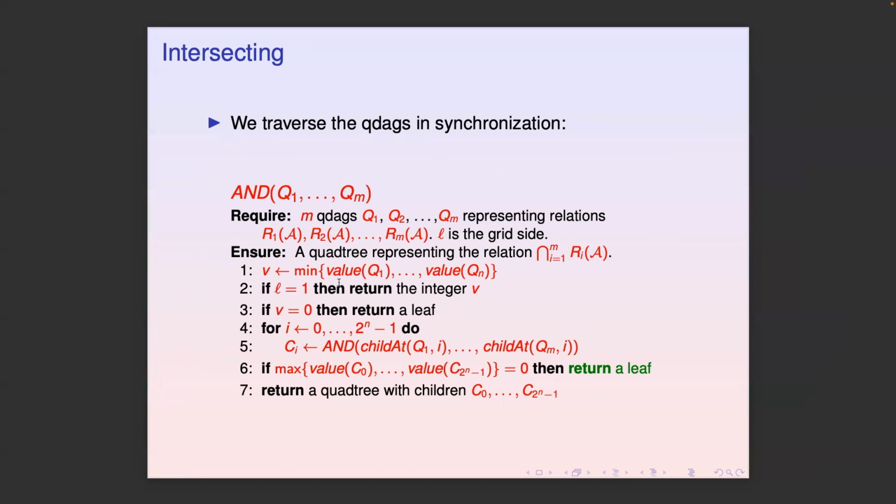So you take the value at the root. If the grid is of size one, that means that you are talking about individual cells. So you just return the minimum because you're intersecting. If every cell is present, then you return yes, otherwise you return no. Otherwise, if there is some empty submatrix, you return an empty submatrix because you're intersecting all the submatrices.